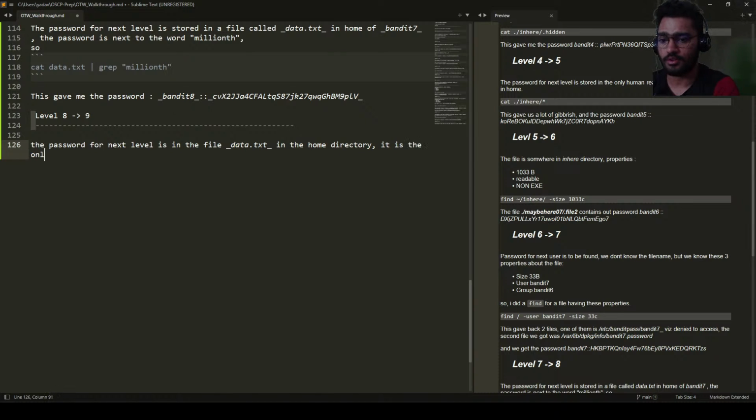It is the only line which is not repeating, and it is not italic, it is bold. So I'll do, okay.